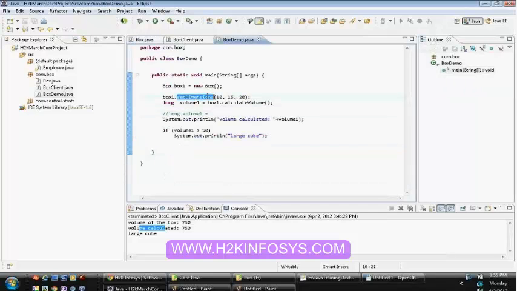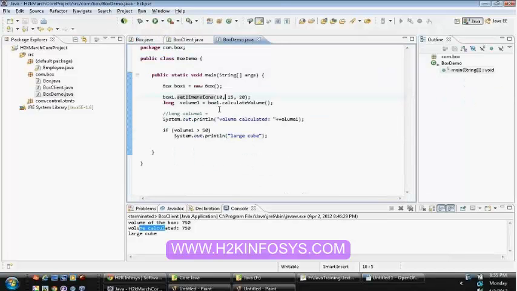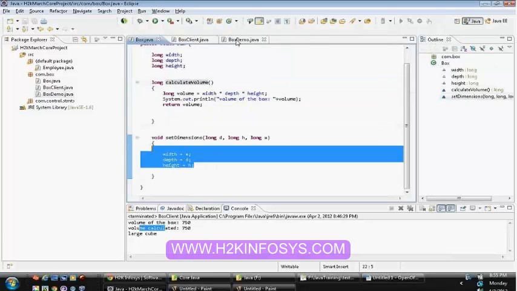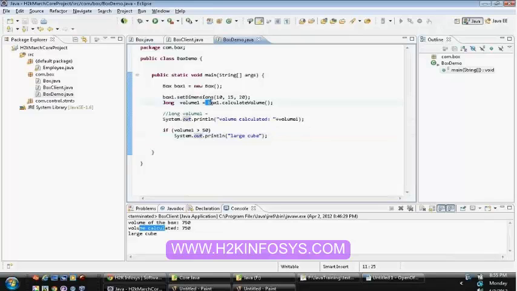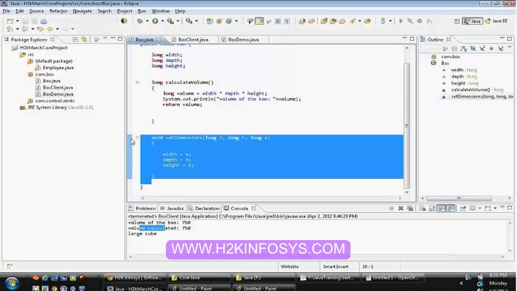Now the client, you can see that we have reduced 3 more statements from the client level, and we are just passing the data. The client will send these 3 variables, and our box class will set these 3 variables, and then the client will again call the calculate volume method. So the data 10, 15, 20 you have already set with respect to the set dimensions method.